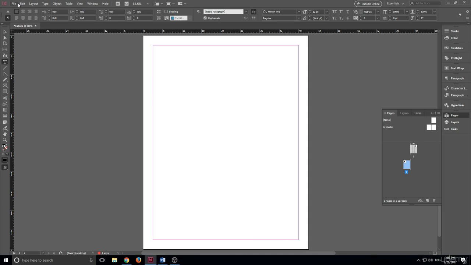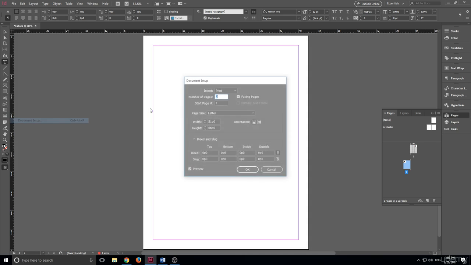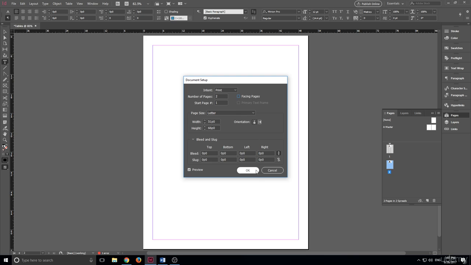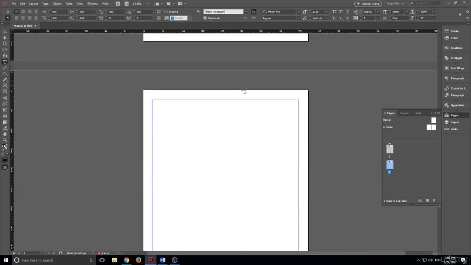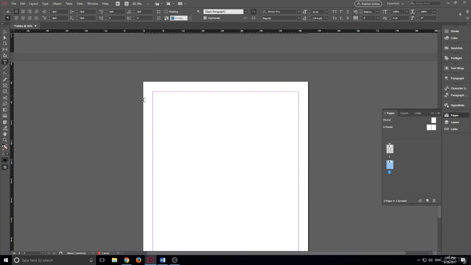I'm actually going to go up to File and then Document Setup, and I'm going to make this easy on us by turning off facing pages so that we just have one page after the next, and we don't have to go one over and over and over like that.